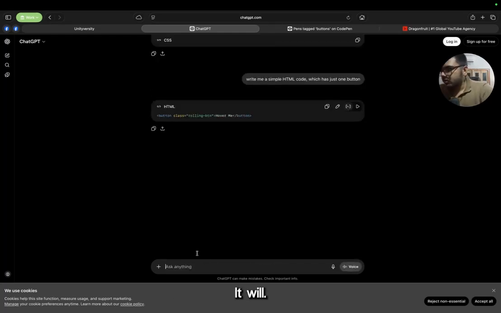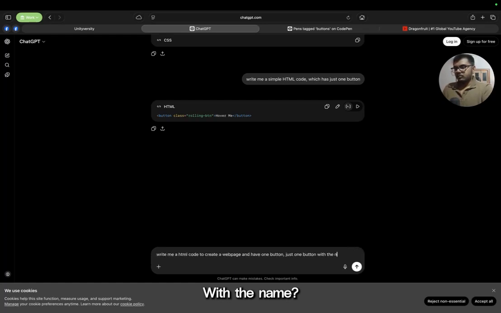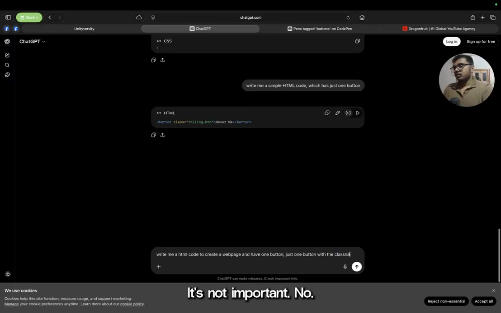Okay, it will... HTML code to create a web page and have one button, just one button, with the name, with the class name. It's not important though. Okay, let's do the button is called rolling button.